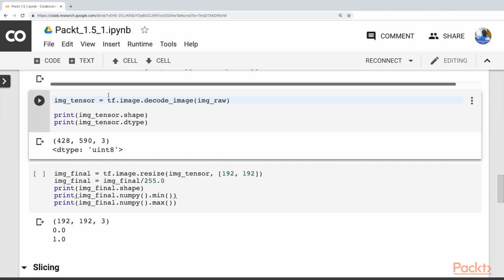We could go ahead and inspect the shape of our tensor, as well as the data type. You can see from the shape of our image, we have 428 pixels by 590. We also have 3 channels. That's representative of RGB color channels. You can also see that our data type is unsigned integer. It means the values of those channels range from 0 to 255.